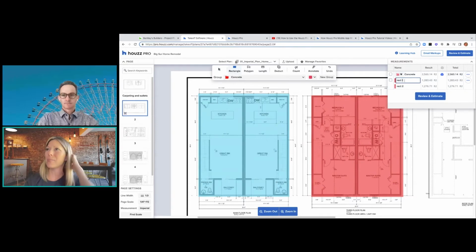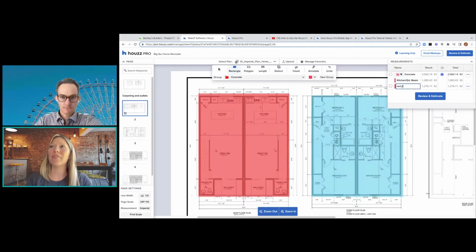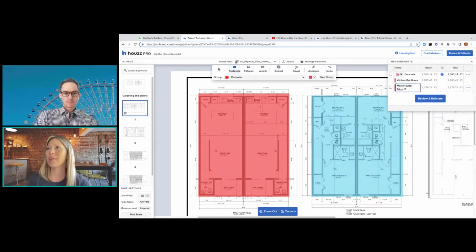Once it has this labeled, you can label the different rooms. So for example, you could just put kitchen and great room, kitchen/great room. And that way you'll know how to keep this in order and identify which area is which. And this is where you could put master suite, bedroom 2, and that way it would label everything.